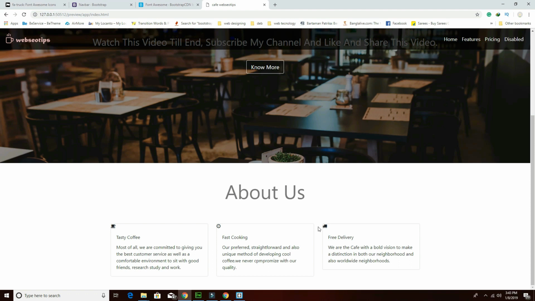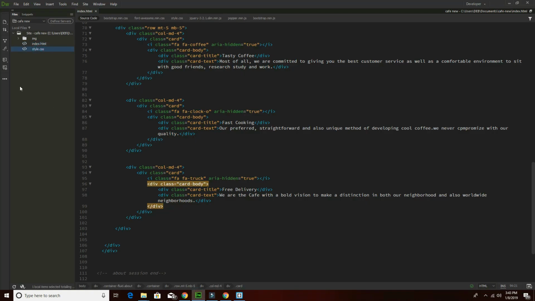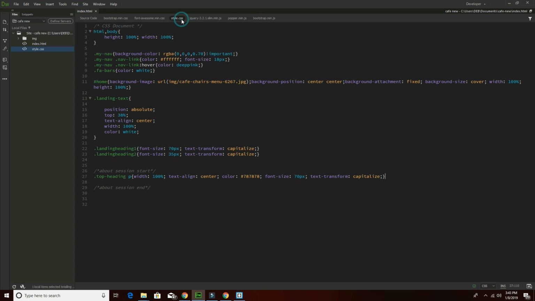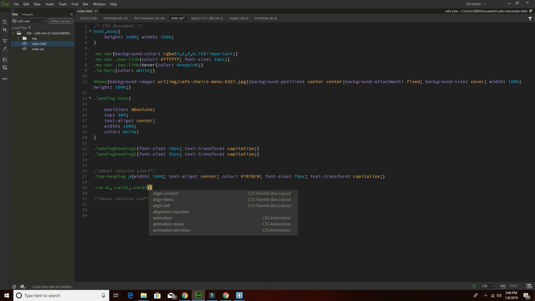Yeah, this icon is coming, but I have to give some style. I mean, I have to add some CSS effect to make it look like that. Okay, so open my CSS style sheet. Here I want all the text of the card to be aligned in the center. So card1, card2, card3, text-align should be center.